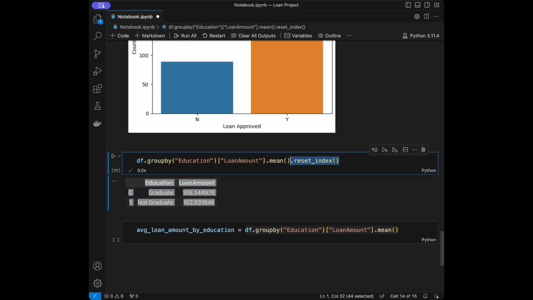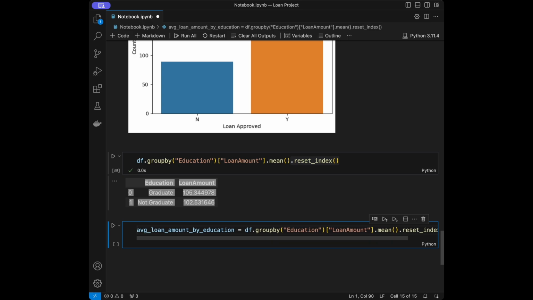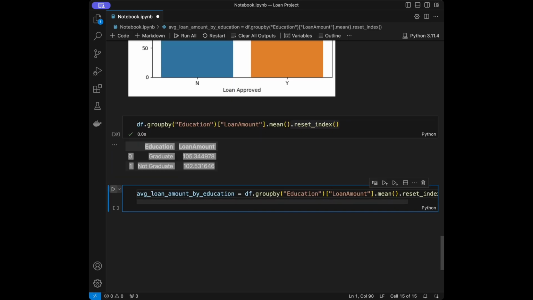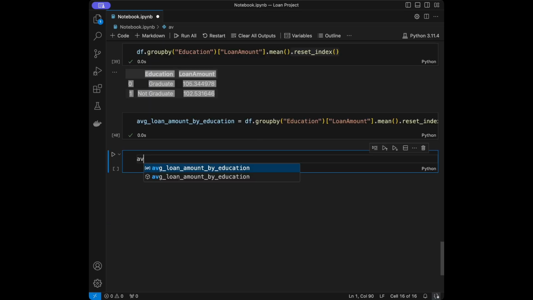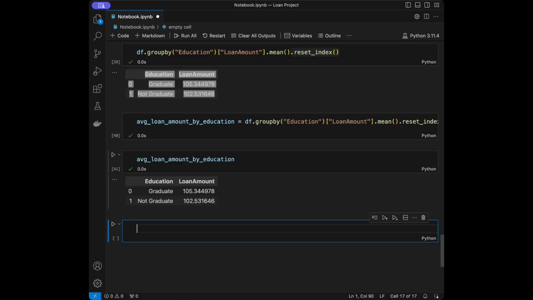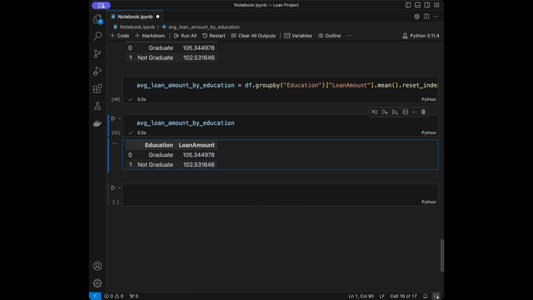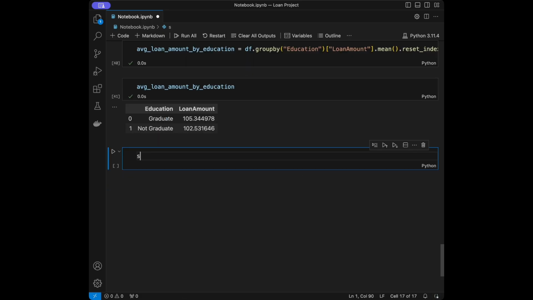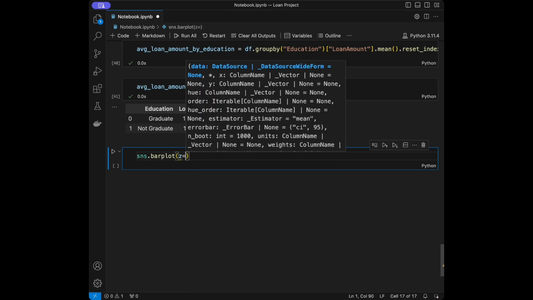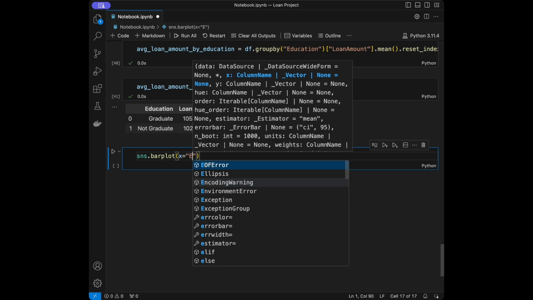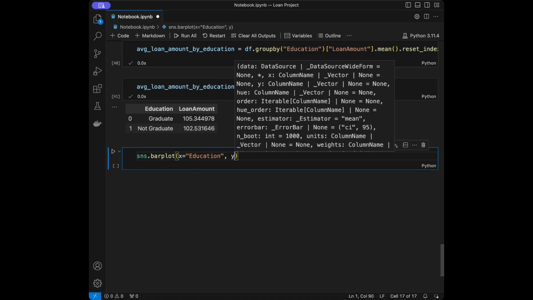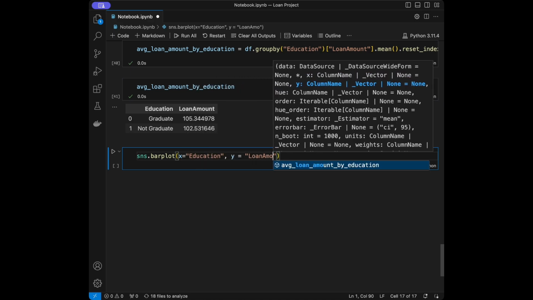So I'm just going to take this reset index, and I'm also going to apply that in here. The code is the same. In the average loan amount by education, you are going to see that we have this data frame in here. So now I'm going to create a bar plot, like sns.barplot, and x is going to be education and y is going to be loan amount.